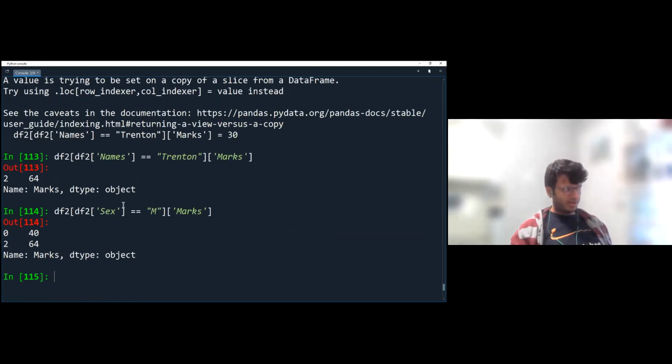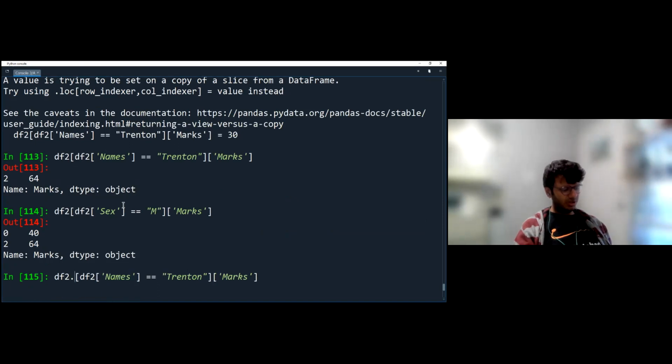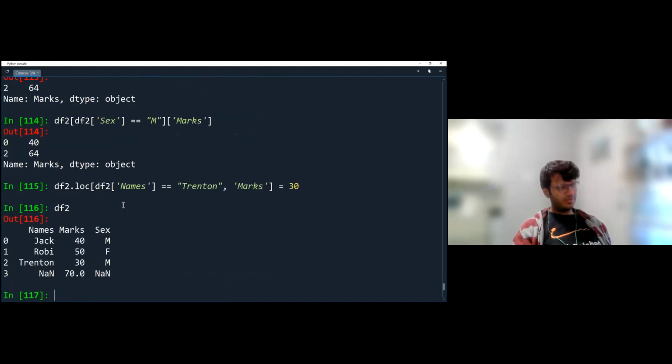If Python is telling us to do that, then let's do that. Let's use this function called loc. This is our row indexer, like we want the names of Trenton. And then what is our column indexer? We want to change marks to 30. Let's see what happens. The marks have been changed to 30, right? So that is how you end up changing something.